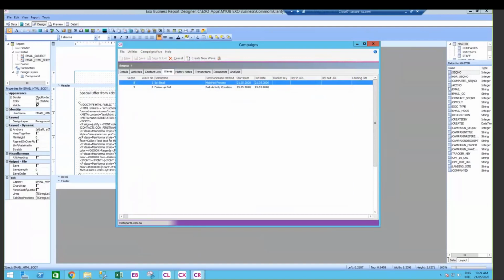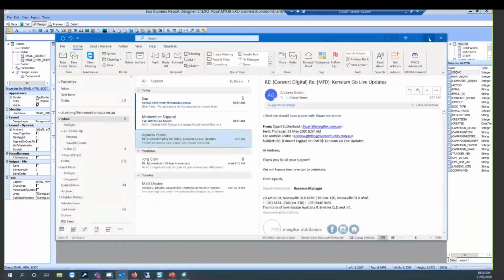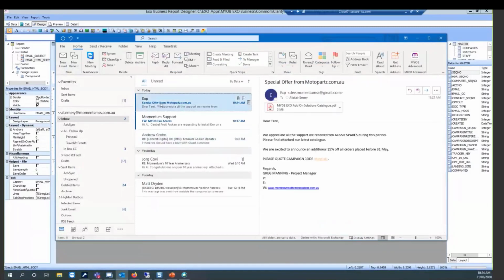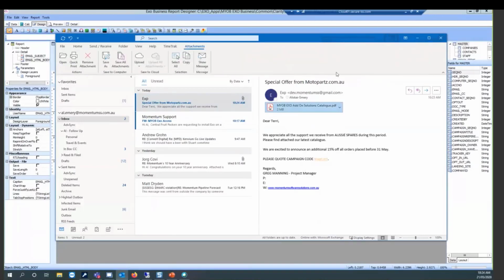If I bring my Outlook over to our screen here, you can see here is the little email I've just quickly done, personalised to the contact, naming my business name as the recipient and giving the campaign code for them to quote when they place their order and attaching the catalogue.